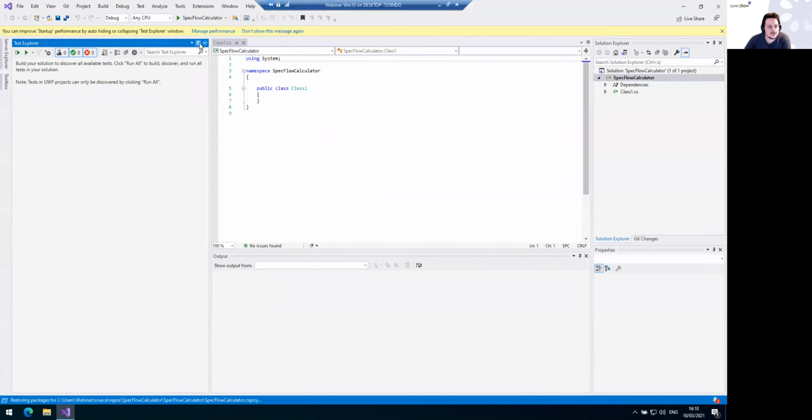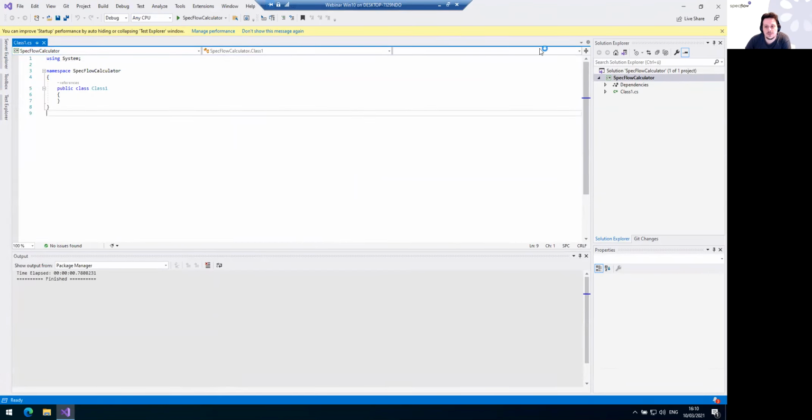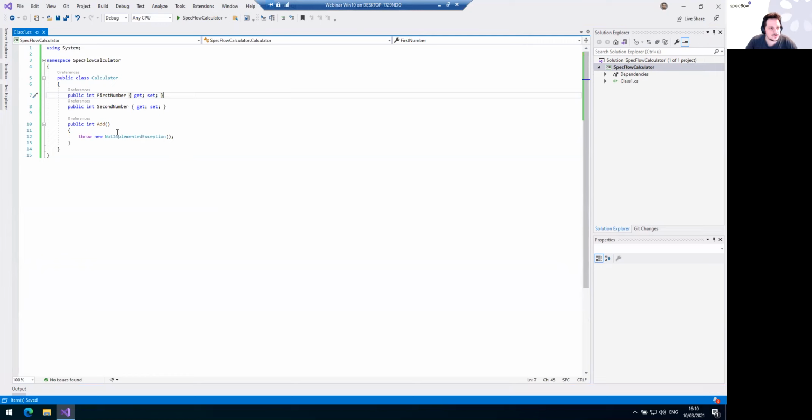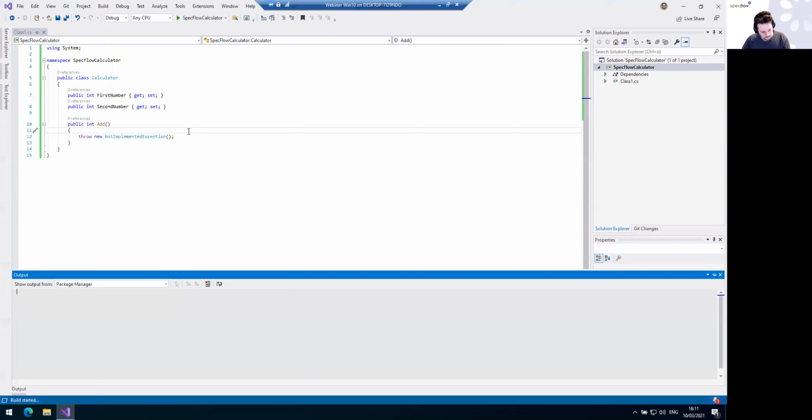Let's close the Test Explorer for the moment. So, normal Visual Studio. And what we're doing is we replace this with this code. Our calculator is, as mentioned, quite a reduced one. It has two properties, first number and second number. And we have an Add method, which will be returning the result, but it's not yet implemented. Click compile. And yeah, everything is working.